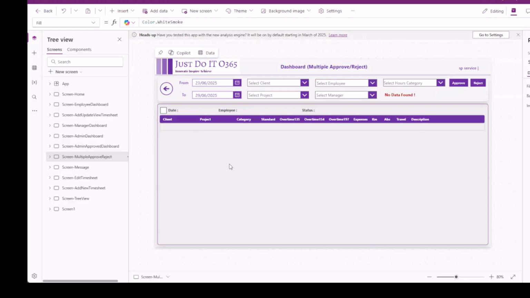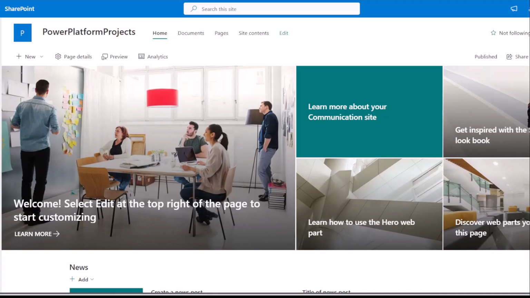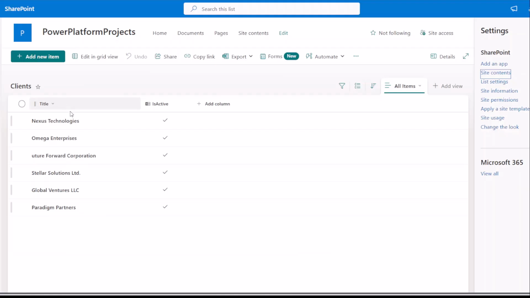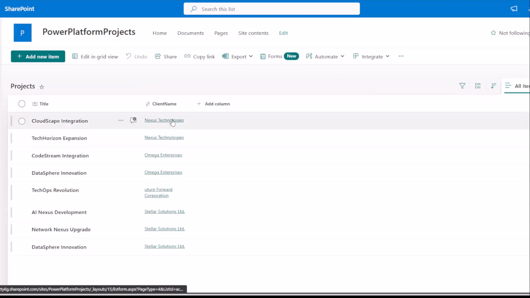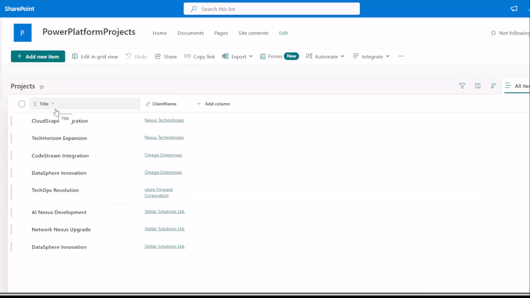So now we will have a look at the SharePoint Online list and the site which is connected with this Power App, because the database behind this Power App is SharePoint Online. So let's look into it. So basically, this is the SharePoint Online site which is connected with the Power App. Here we have the home landing page. So we stored all the clients in a simple list and then mapped the projects with those clients.